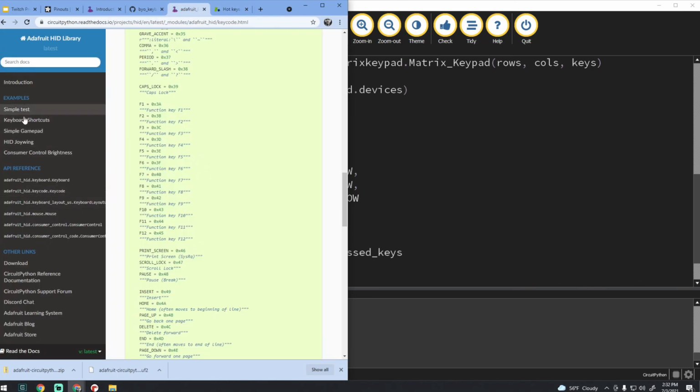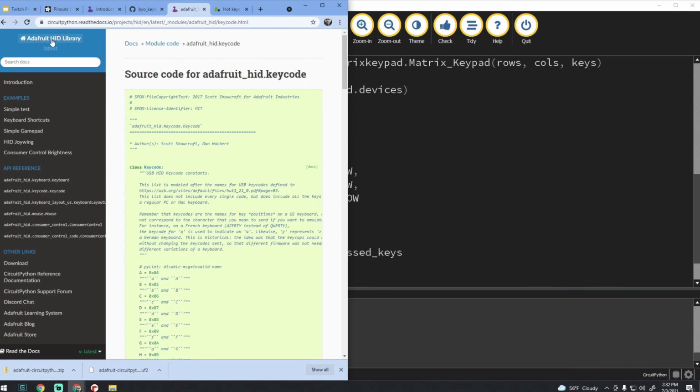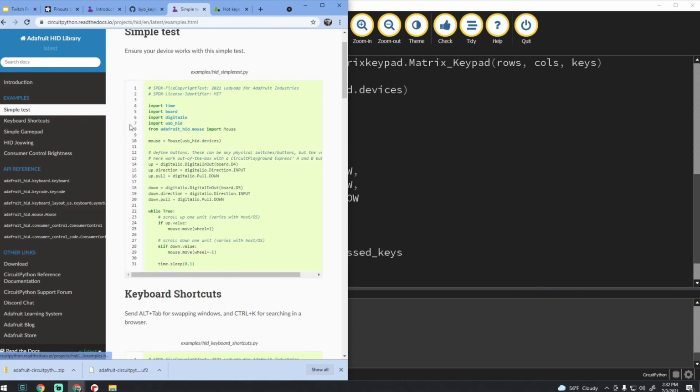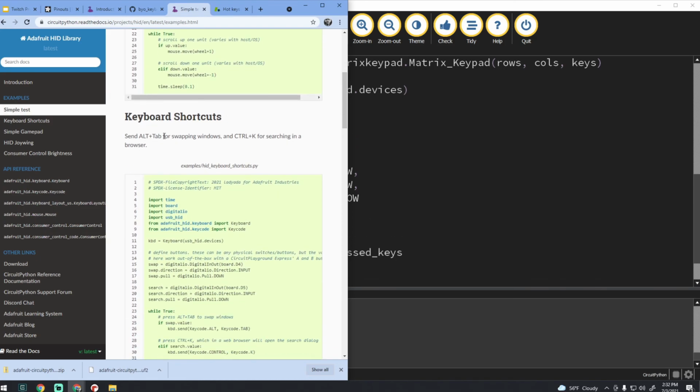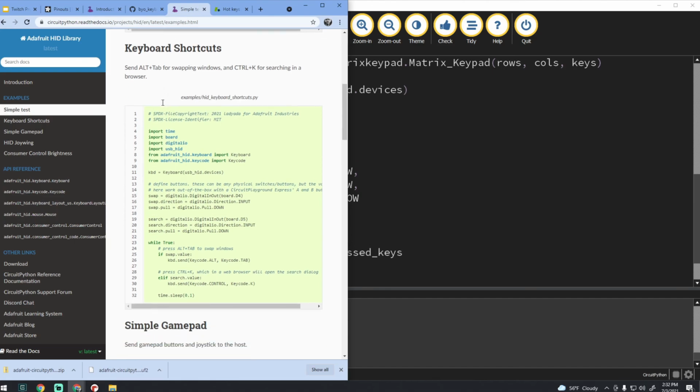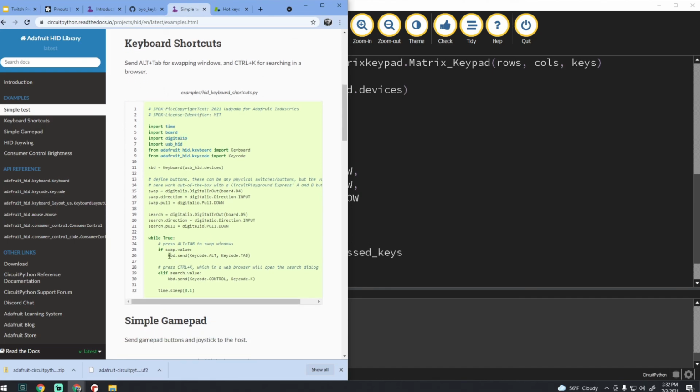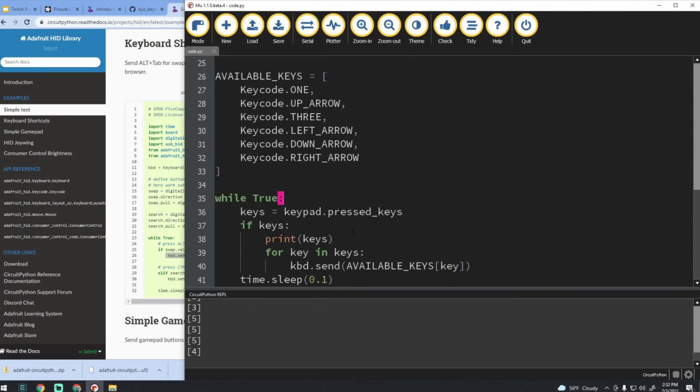So let's go back here, and we're looking in the code for the HID library. A good thing to do is get good at reading the documentation. So we are in the documentation for the HID library. If we read through here and look through some sample code for keyboard shortcuts, it looks like we can use kbd.send. I just skimmed through this real quick, but I saw send alt tab, which we want to do. So it looks like you can send comma separated values.